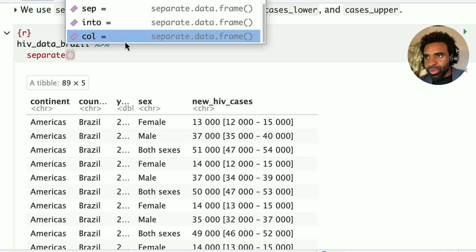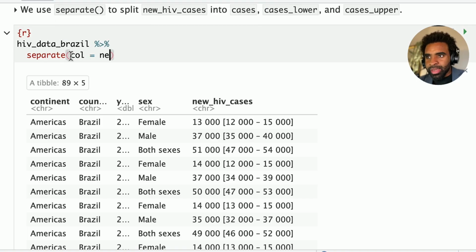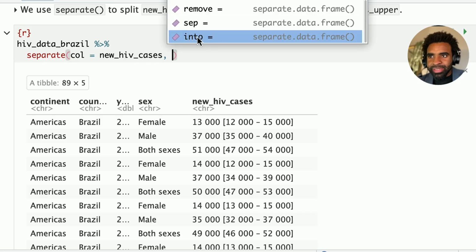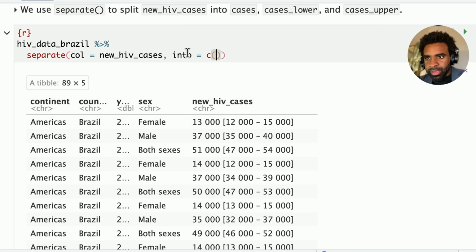If we press tab, we can see that our first argument here is the column to be separated, and that's equal to new HIV cases. We press tab again, the next argument is into, which is going to be first cases, and then cases lower for this second bit here, and then finally cases upper.